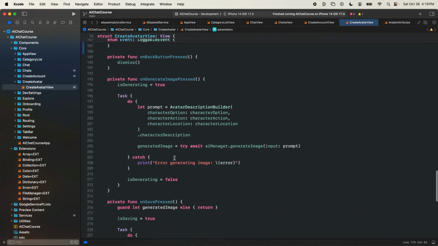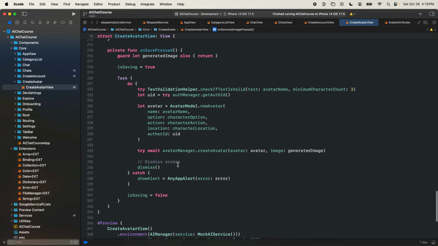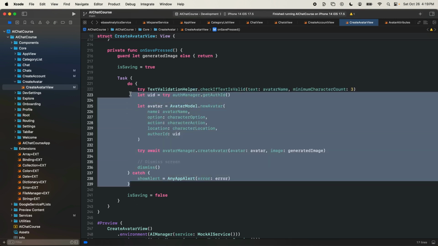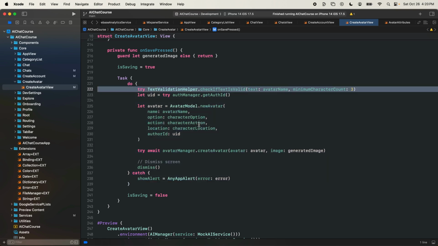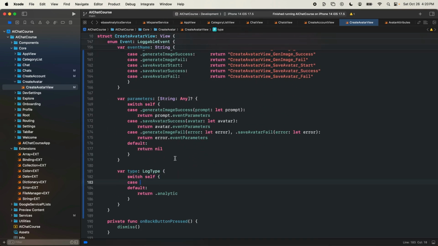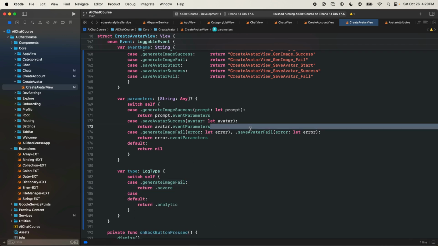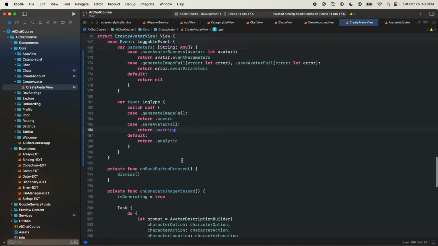Now let's check out these errors again. So this error, if the generate image fails, then that is an actual error. But if the avatar image fails, it could be due to the text being not valid. So we could refactor this to two different do catch statements, but I don't really care right now. So if this fails, we'll just make this a warning, not an actual severe event for now. Let's come up here. So we'll say dot for the generate image fail, that will be a severe. And for the save avatar fail, that will be a warning.